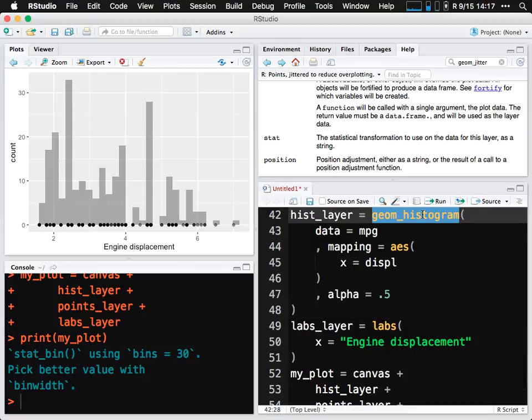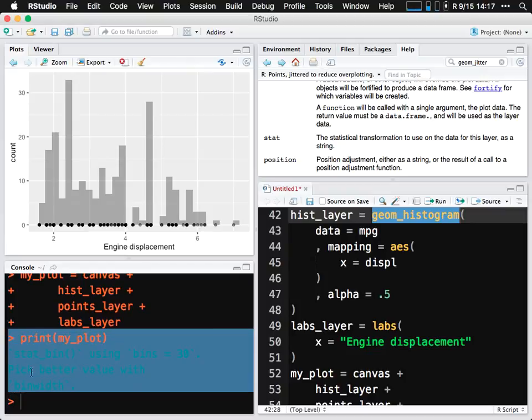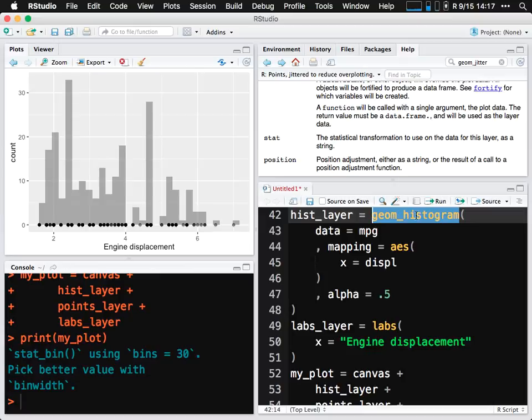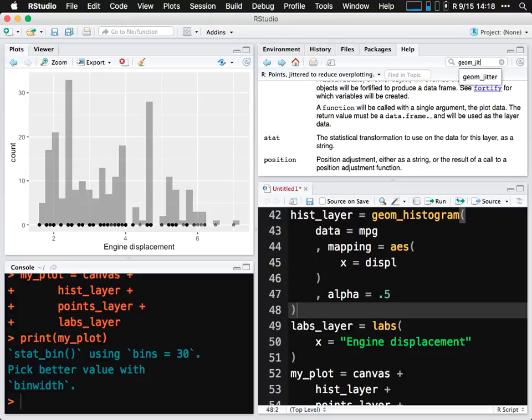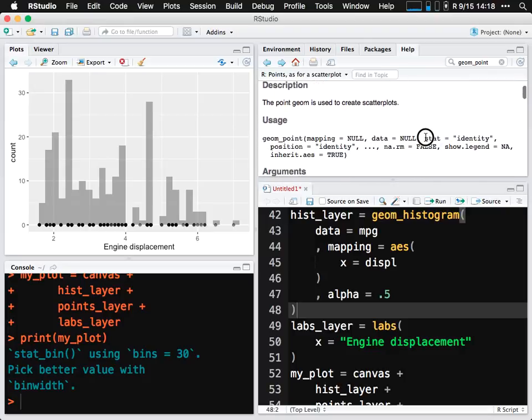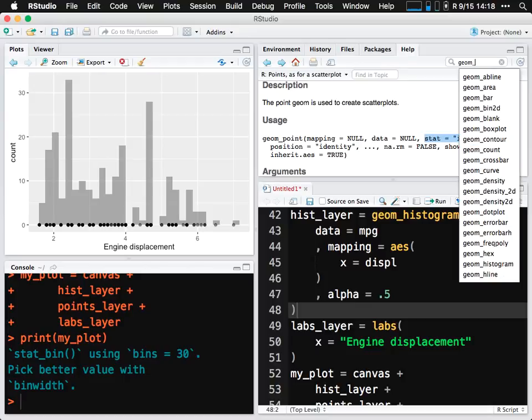That's the geom jitter. In addition to plotting the data, it has given us a little warning: stat_bin using bins equals 30, pick better value with binwidth. What's going on here is that every geom has a default statistical transformation. For geom point, the default stat is identity. Identity means nothing: don't do any transformations, do what is right there in the data.